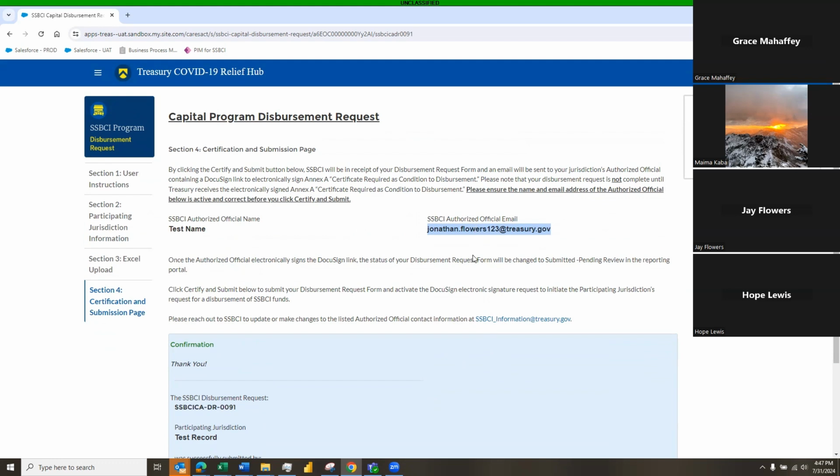We've had reports that sometimes the authorized official does not receive it. There are some times where the email will go to a spam box or junk mail. We suggest that you check that if you're not seeing it inside your regular inbox. And with that, that was the end of the demo, and I'll hand it over to Samari.